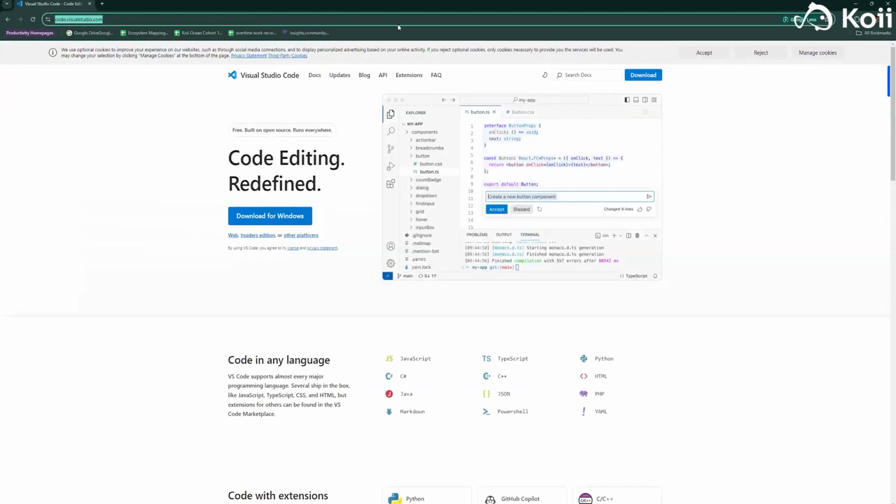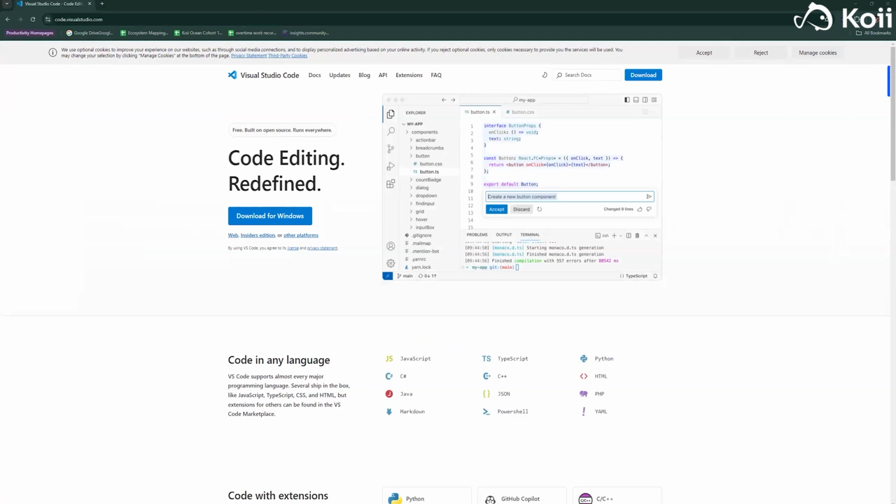This is Visual Studio Code, which is basically an app that lets you code in a really nice way. So I'm just going to open up chat and I'll drop that link there. So you're going to want Visual Studio Code.